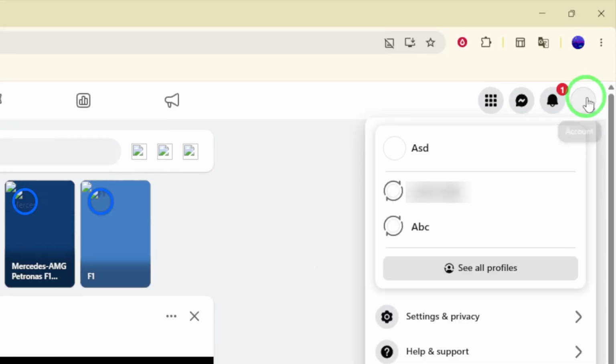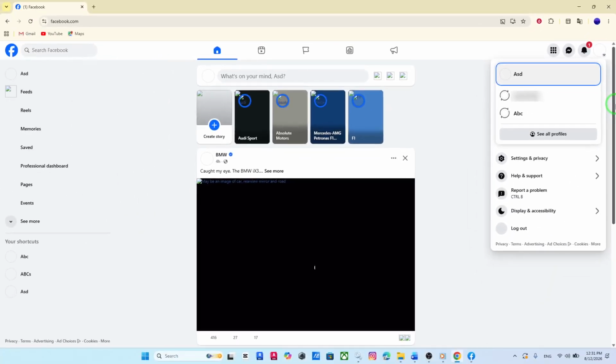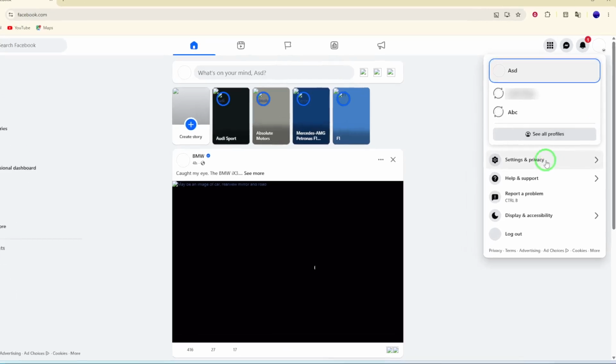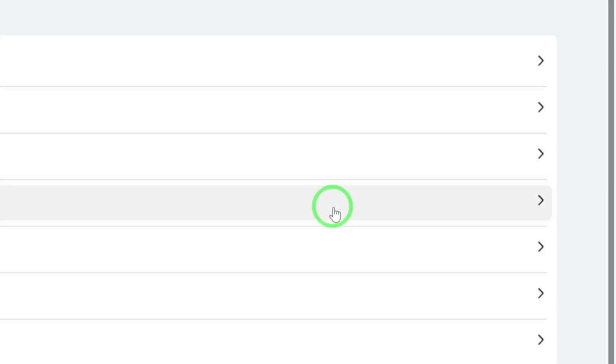Once your newsfeed loads, look to the top right corner and click on your profile photo. This opens a drop-down menu with key options for your account. From that menu, select Settings and Privacy. You'll see a list appear. Click on Activity Log. This is your central hub for tracking everything you've done on Facebook, but we're going deeper to manage your profile details.